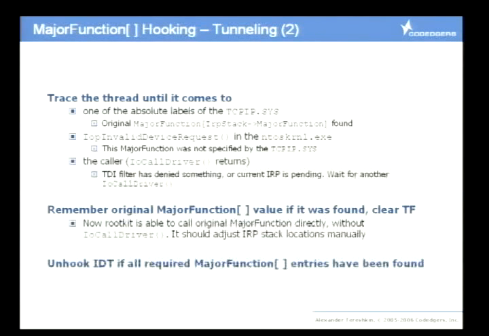The next possibility is that a thread will go to Intel's kernel.exe into the IopInvalidDeviceRequest function. And this will mean that the called major function is not specified by the TCP/IP device.